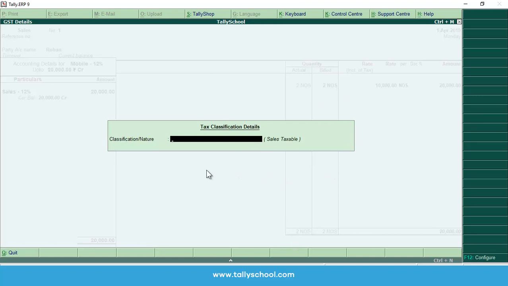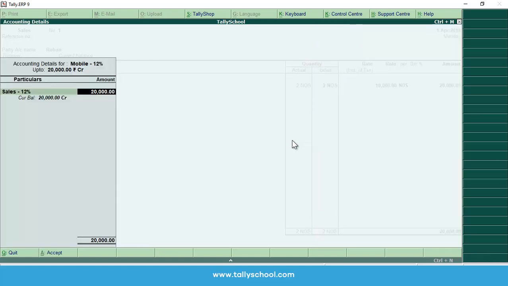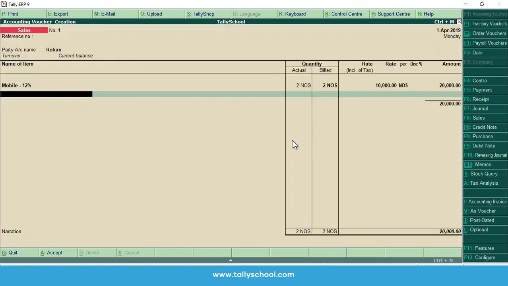So this was what I was talking about while creating the sales ledger and selecting not applicable in the nature of transaction. So sales taxable in the bracket which Tally has picked up. If you want to change, you can change here by selecting anything from this whole list. We have selected not applicable while creating the sales ledger. So Tally has picked up automatically sales taxable. So we will select not applicable here because Tally has picked up correctly. So and then press enter. Now you can see the selection is above the total.